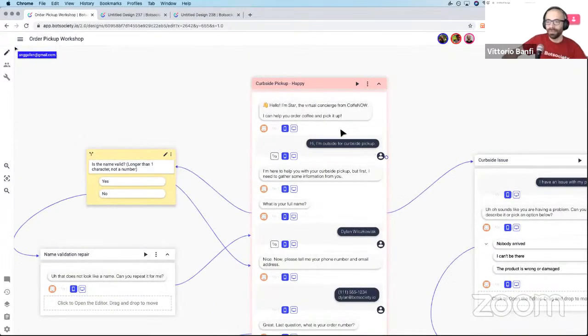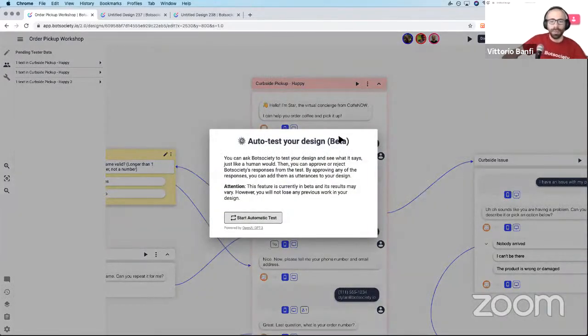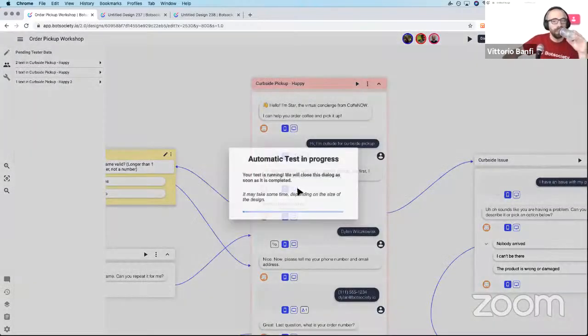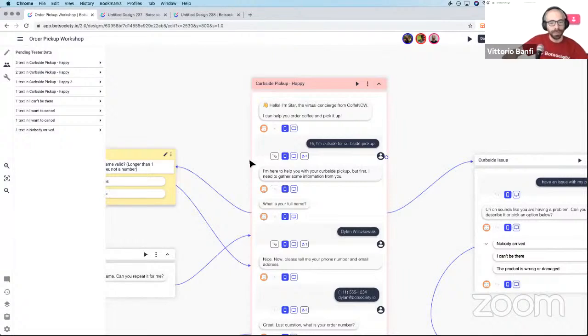All right. So I'm also going to be launching an automatic test. The automatic test is a way to test your design without using a human, but using an AI. So I'm just going to launch that as well. All righty.